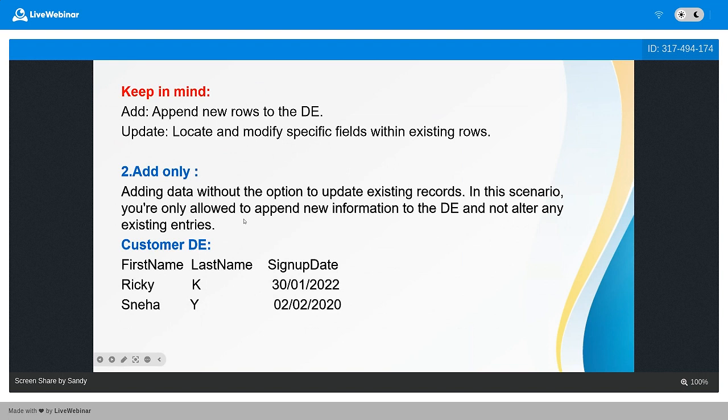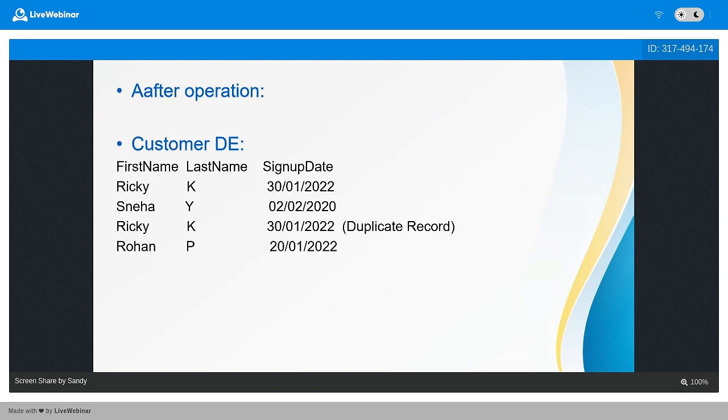In this scenario, we are only allowed to append new information to the DE and not alter existing entries. You are not going to alter any entry inside the data extension. You are not going to delete any data from the data extension. After the operation, it's totally going to change. If you are going to add other fields, it's also going to add. Suppose I'm going to add here Rohan, Kamal, anything we can add here.